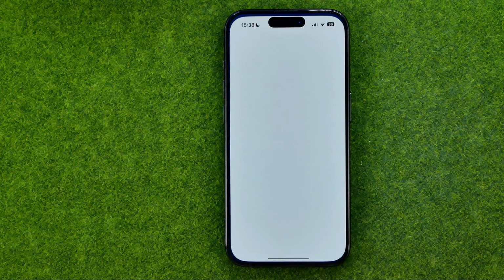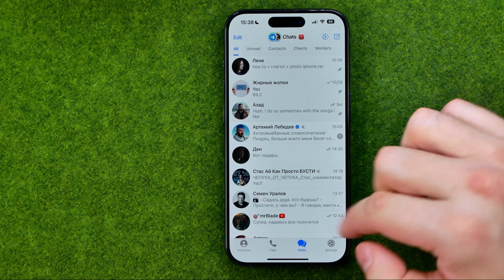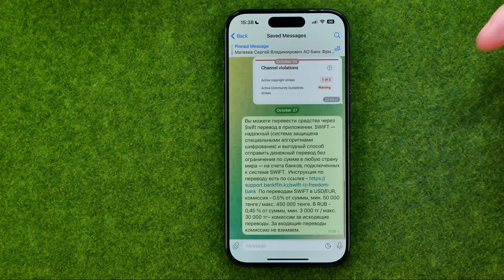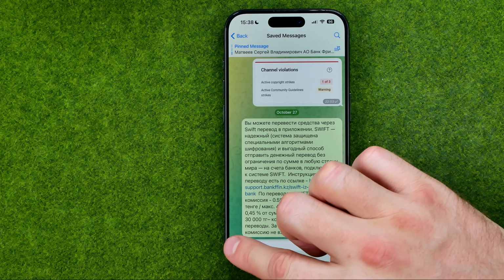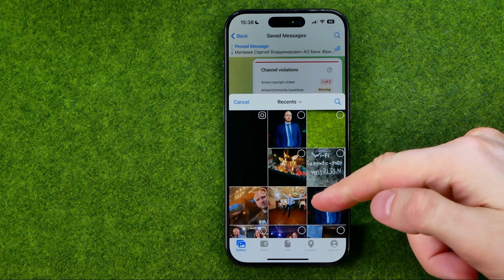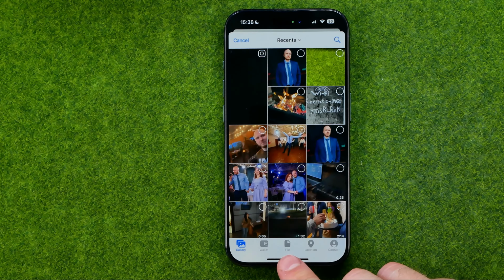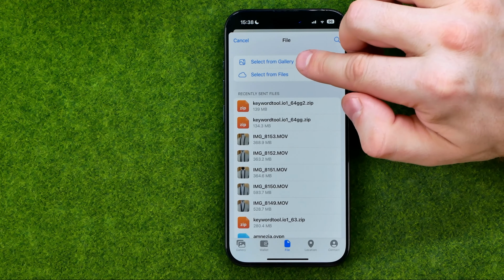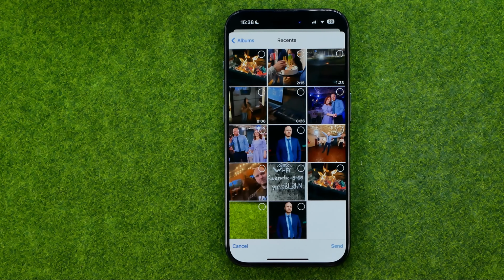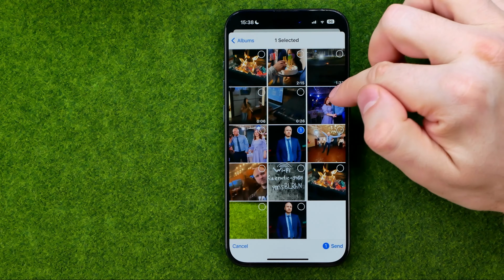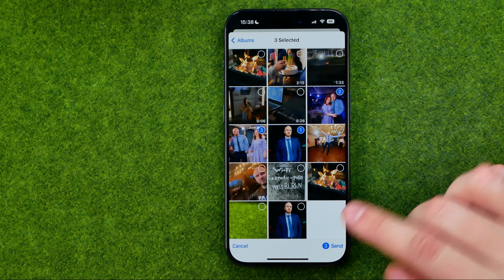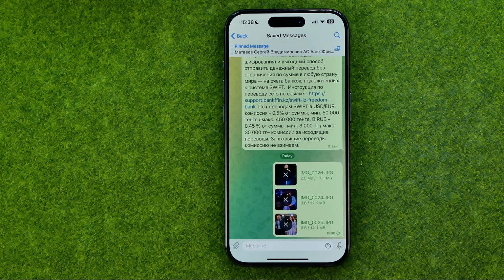On Telegram, get into a conversation. I'm just gonna open up a conversation with myself. Then tap at that paperclip. And down below, select File. After that, at the very top, tap at Select from Gallery. And in the same way, we are able to select multiple pictures or videos to send all of them as documents in one click.